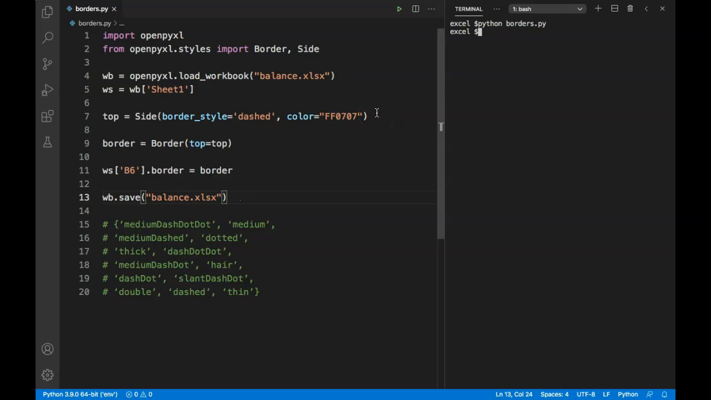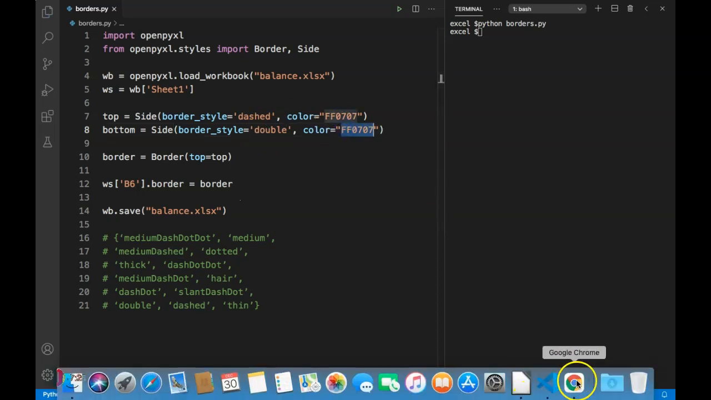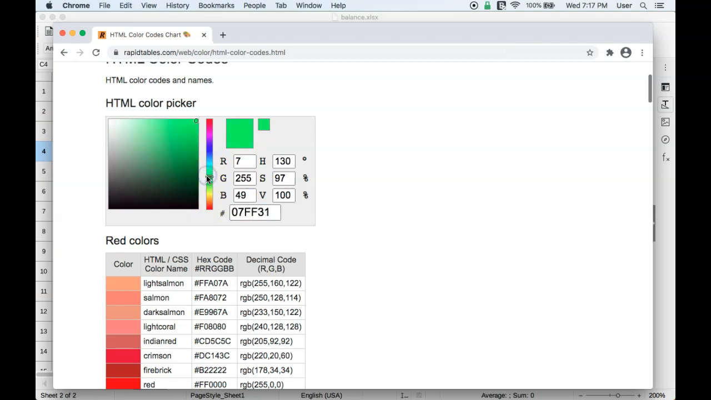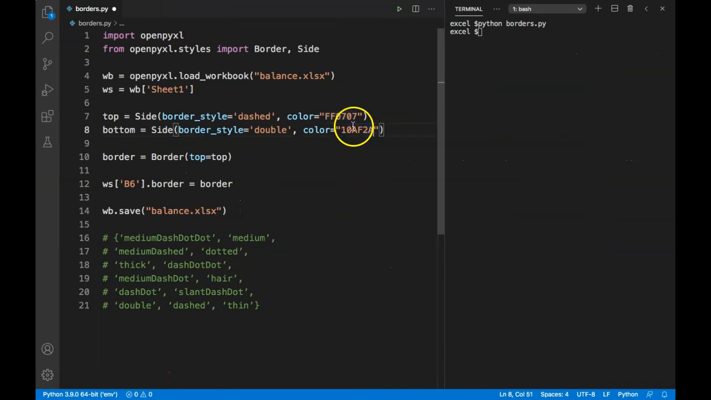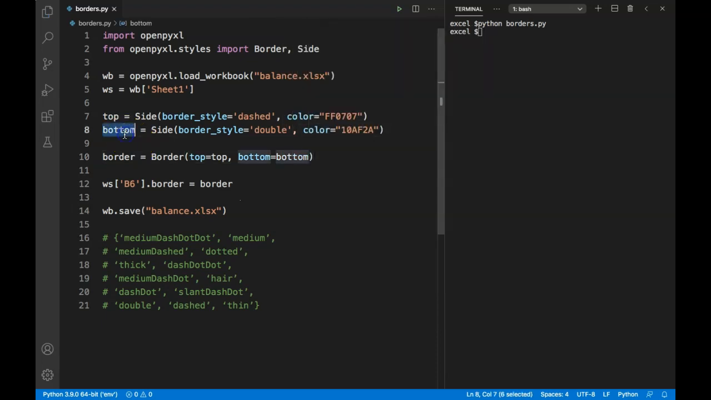We can define multiple sides and assign those to different cells. So for the same cell, let's define a bottom border as well. Let's make border style double and change the color. So I will go to that website and pick any obvious color, make it greenish, copy the hex code, add that in our Python file. Here I can simply add bottom equal to bottom. Now my bottom side is defined and I can add that in my border.